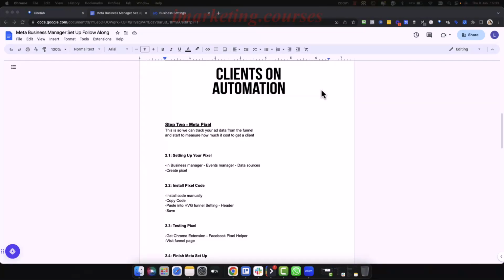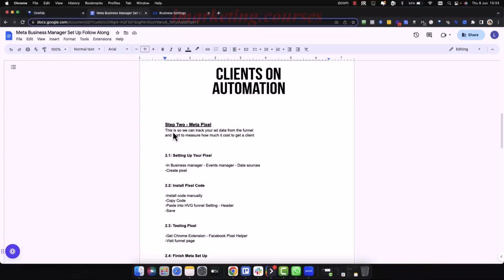So now we want to move on to actually creating your Meta Pixel or Facebook Pixel. Now, this is so we can track your ad data from your funnel and start to measure how much it costs to get a lead, a booked call, and ultimately a client. So it's just basically a bit of code that helps to track the visitors there.